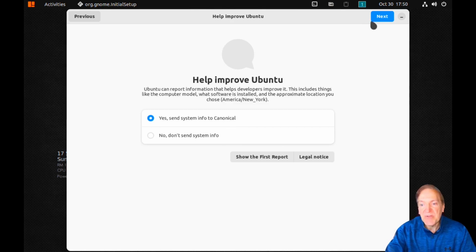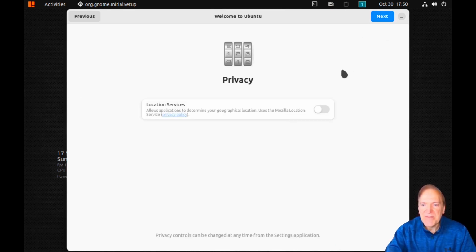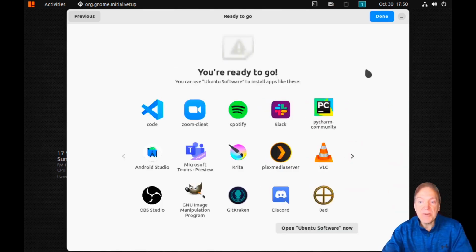And then here we can improve our Ubuntu. I'm good with sending anonymous system info to Canonical to keep the project good. And location services are off by default. You can turn those on right here if you want, and that can come in handy if you like to do a lot of shopping and have your location detected automatically. If you're a little more paranoid, then just skip it.